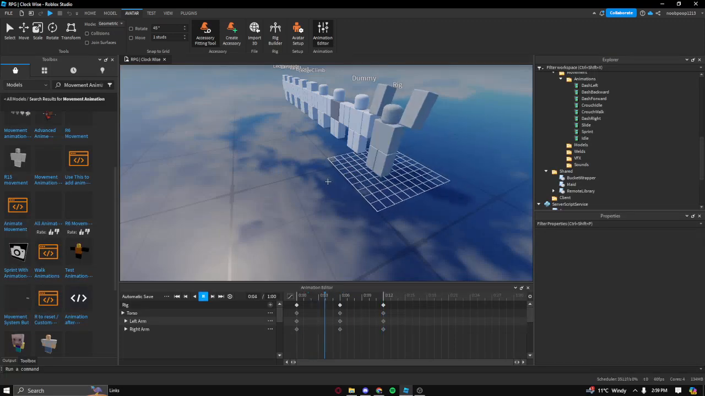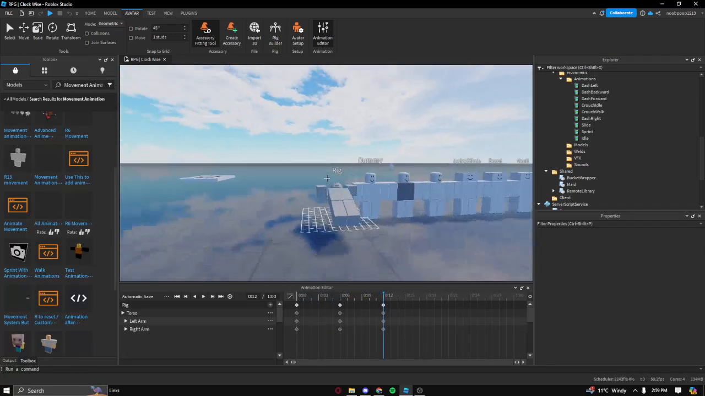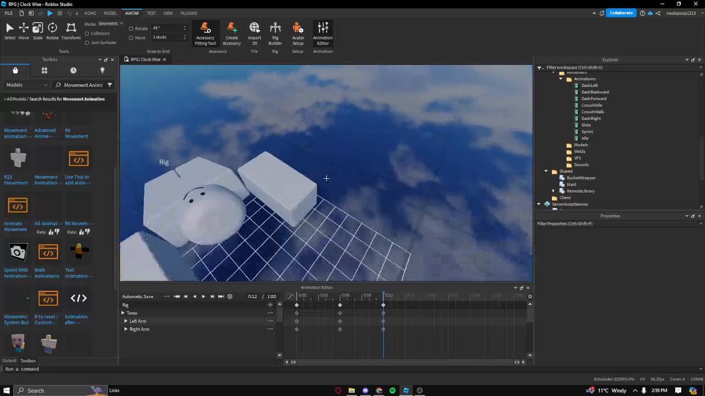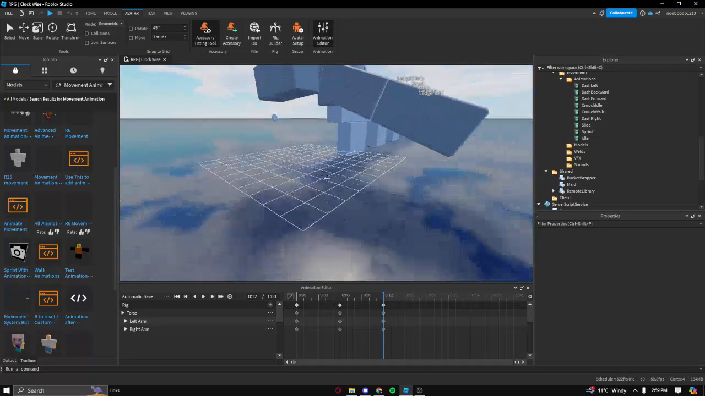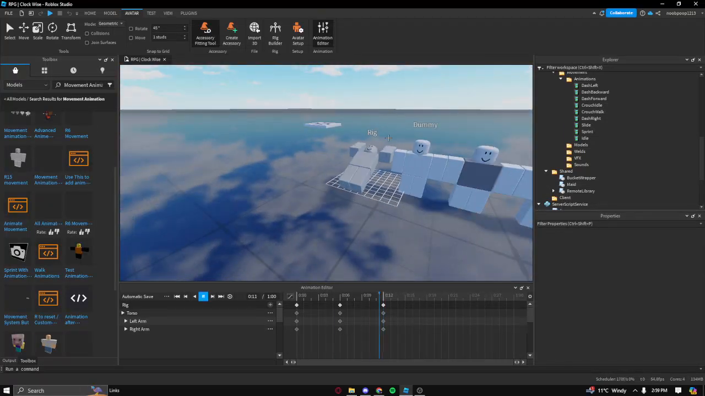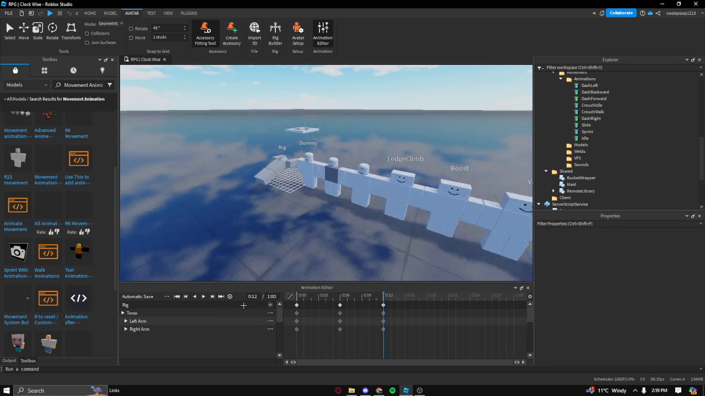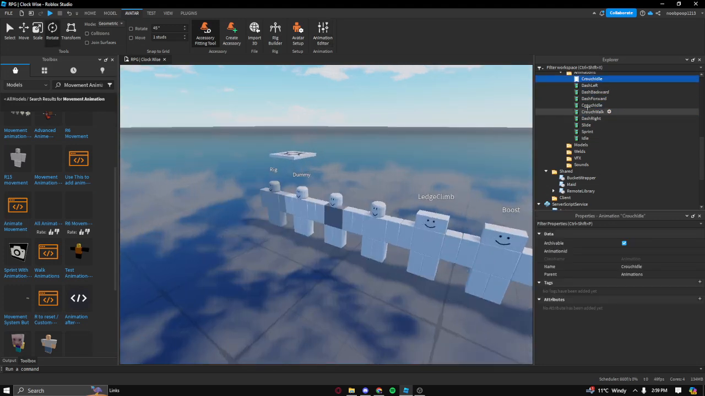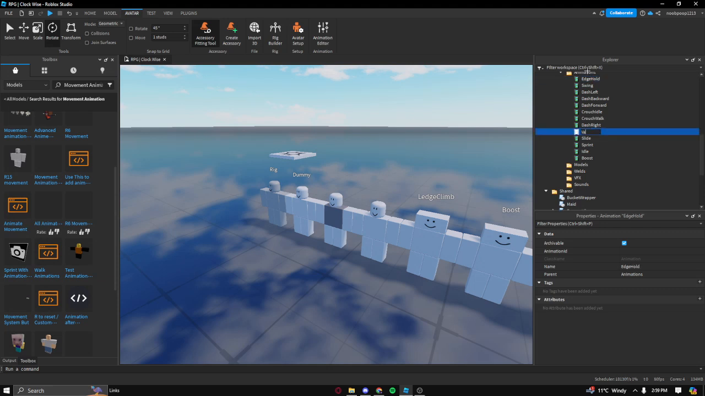Boom. Just like so. Okay. So this is gonna be pretty nice. We got every single animation we need. So let's call this animation swing. Then we're gonna have an animation called boost, and then we're gonna have an animation called ledge hold. We're gonna have one called vault.